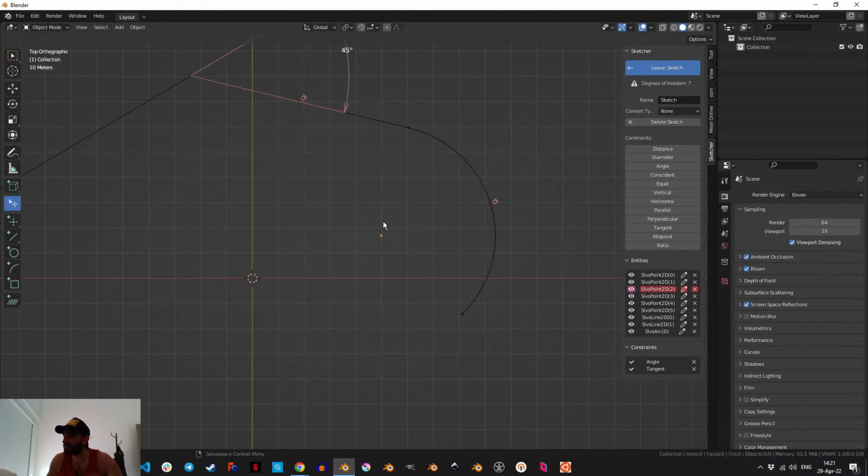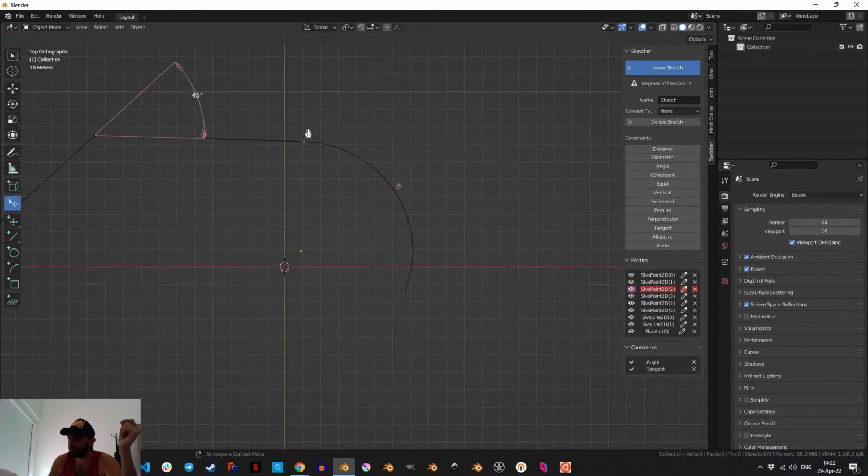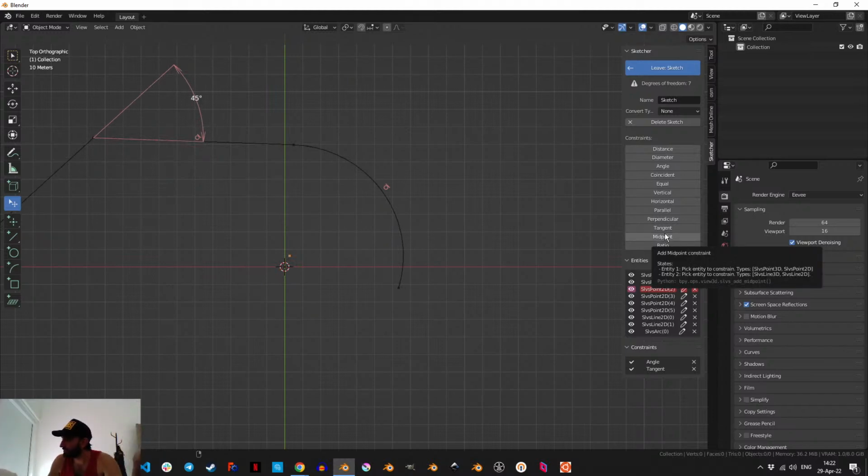Because sketches usually have a point in the middle of the sketch, right? So how can I constrain this guy in the middle? This is so cool. Midpoint? No, because midpoint is for a point to a line.